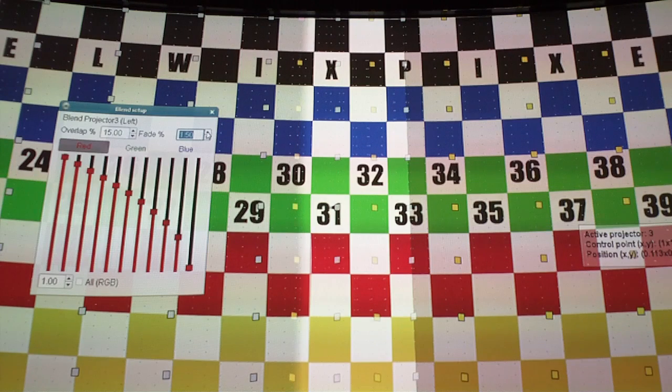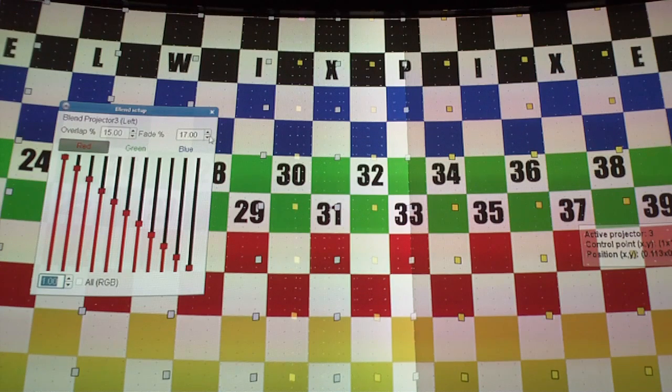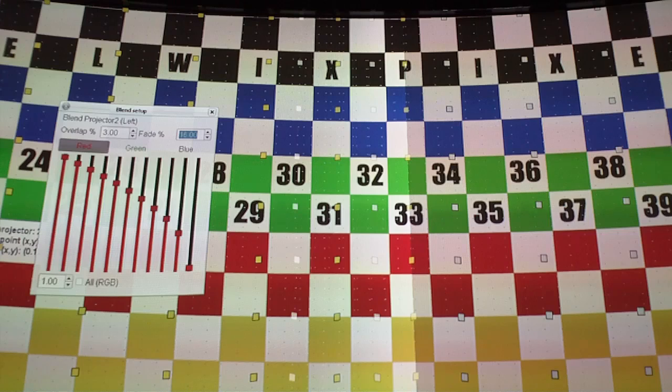As I tick that across, you can see that there's a creep of color blend going across, and I'm going to take it right to the other side, and we can probably accentuate that by adjusting this a little bit more. So I'll take it over to there, and then I'll go over to projector number 2, right side.